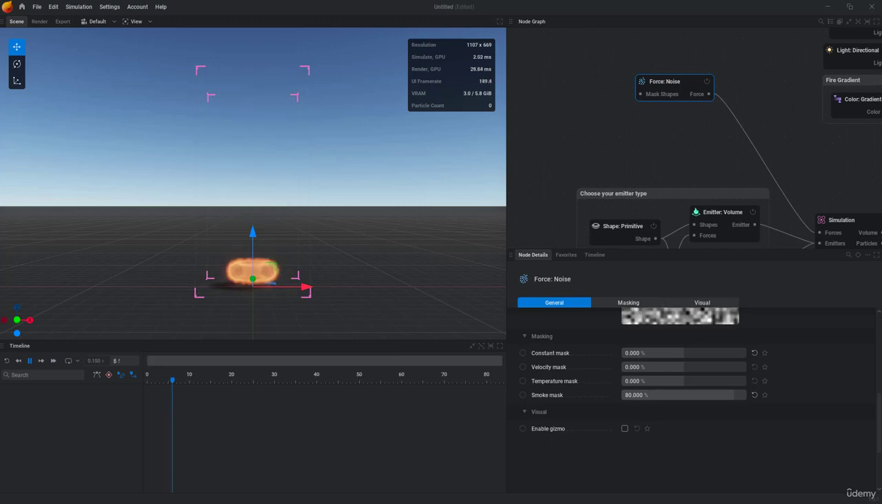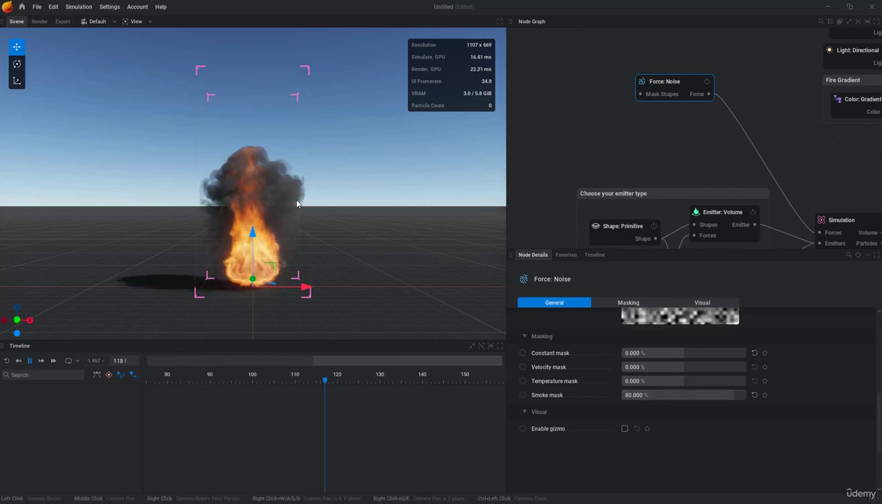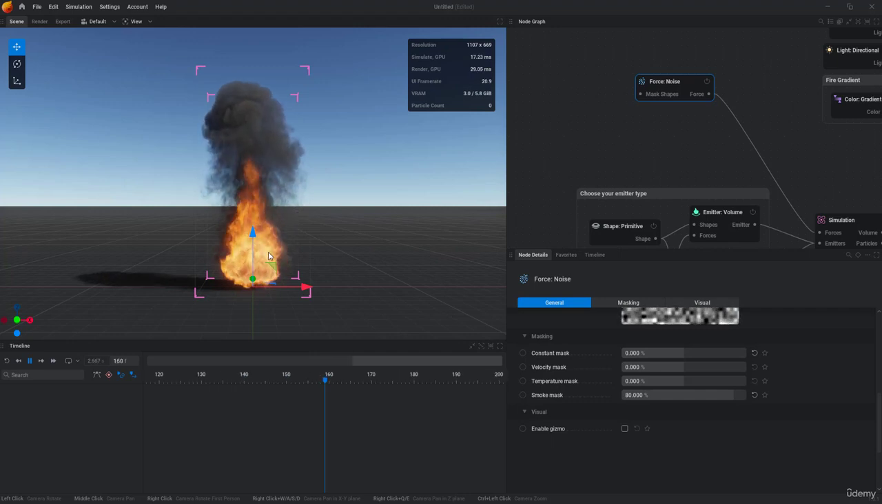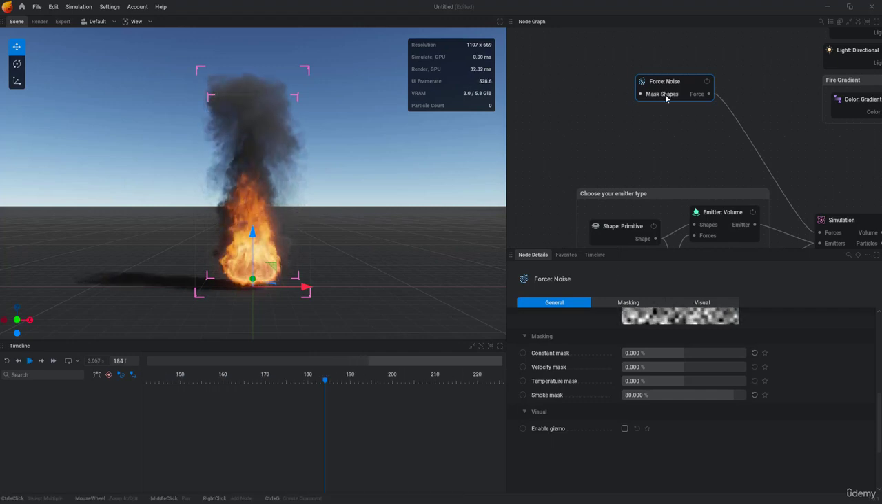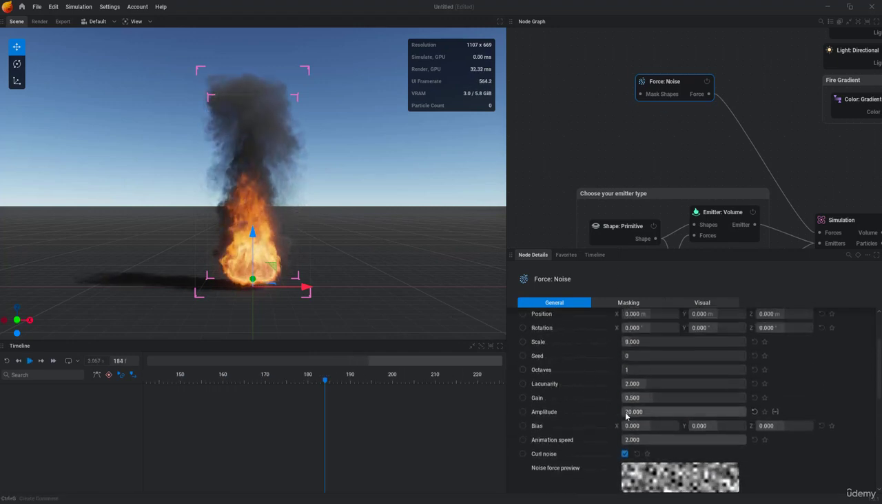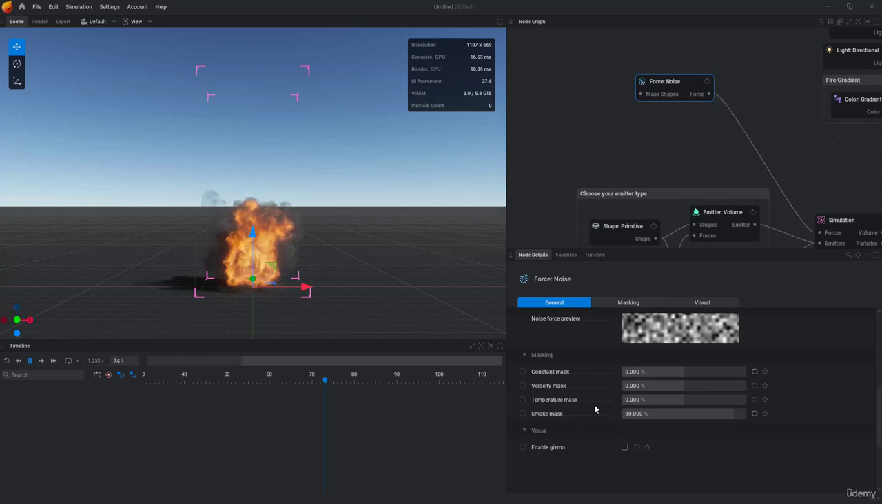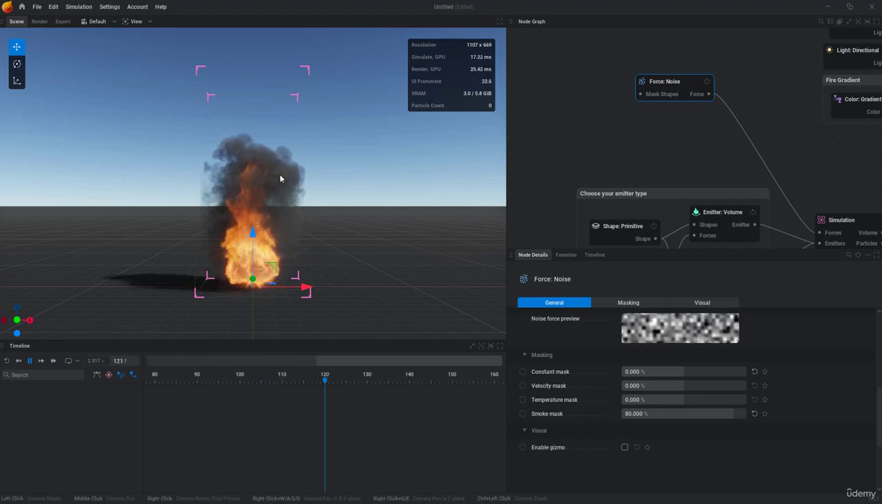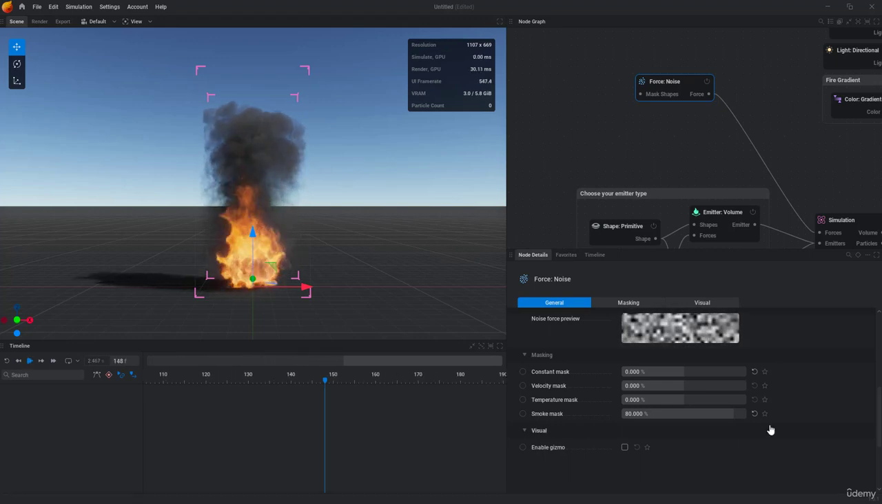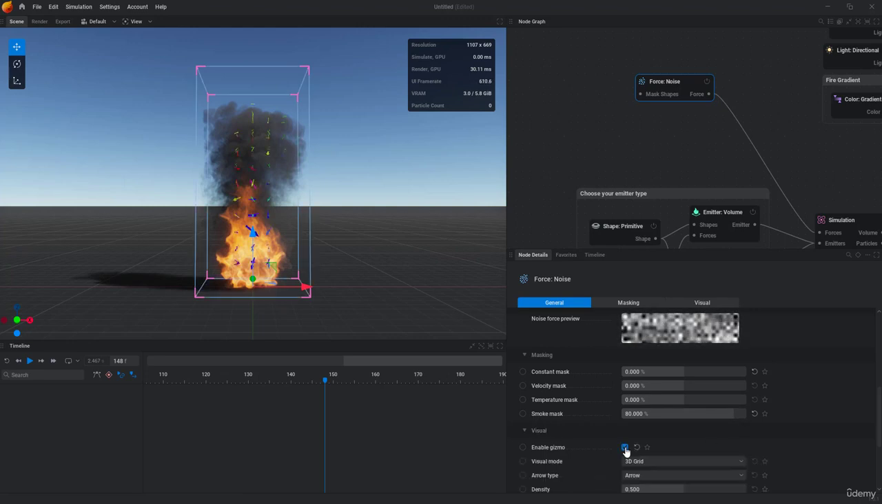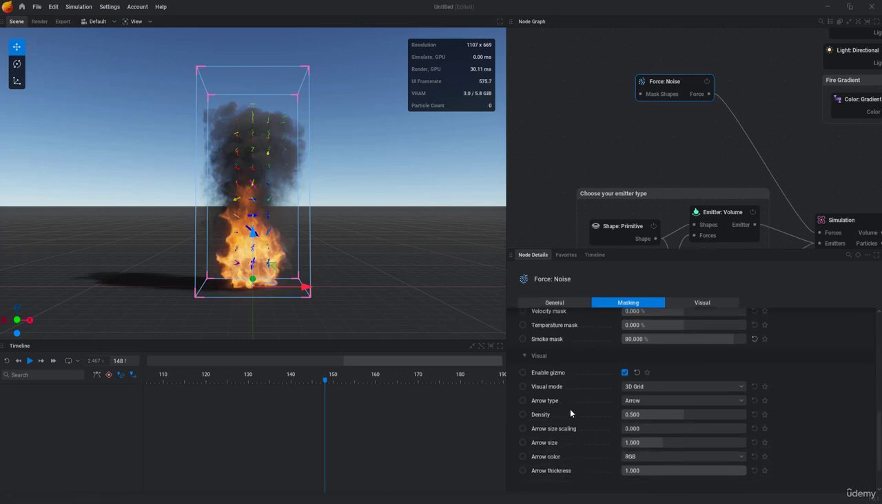Let's set that maybe to 80. So now the noise will be applied on the smoke, and it didn't apply the noise on the fire, as you see. Let's make it higher, maybe to 50, just to see it better. So as you see, we have more turbulence on the smoke, and you can visualize that by going to the visuals and clicking on enable gizmo, and now I can see the noise.